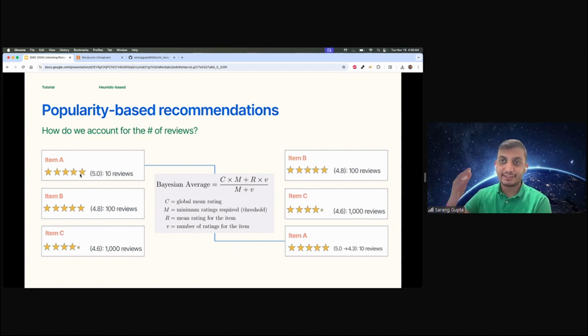The IMDb 250 list that we actually saw in the previous slide does this. So it is a Bayesian approach. It develops a prior, which is C, and it's essentially the average number of ratings that all your items receive from all your users across your data set. So it's essentially used to set a prior, and then you have a minimum number of ratings that are required. And then finally, you have your mean rating for the item that you're interested in calculating the Bayesian average for, and the number of ratings for that item.